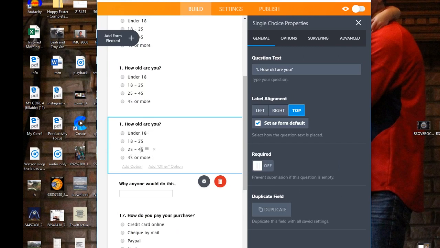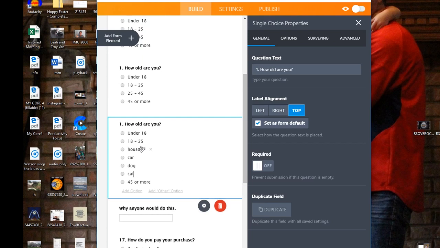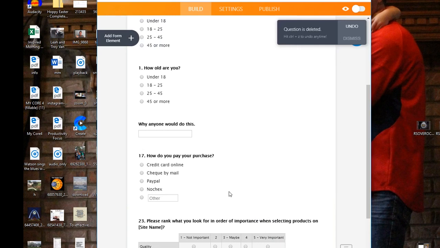What I love about this as well is I write house. All I have to do is hit return. It gives me another box and I can write car, dog and cat. Every time I hit return, it just opens up and creates a new entry for me, as opposed to having to figure out how do I get another box that people can check. Again, if I don't like it, I get rid of it. It's that easy, super, super easy.